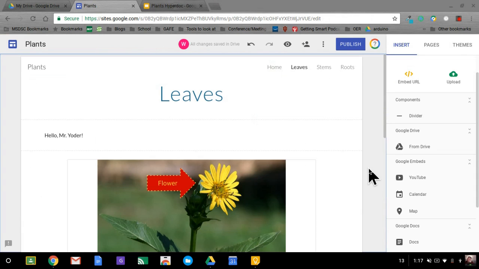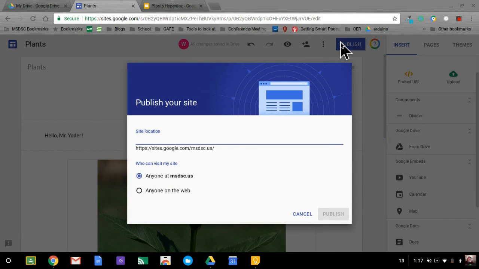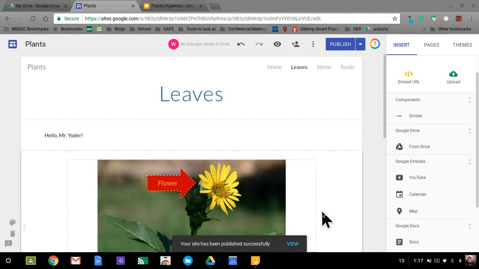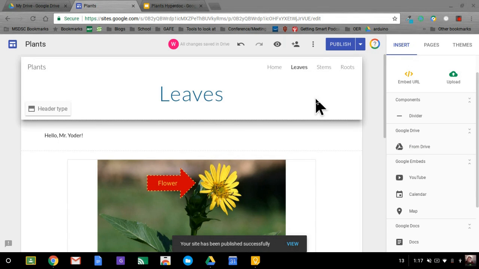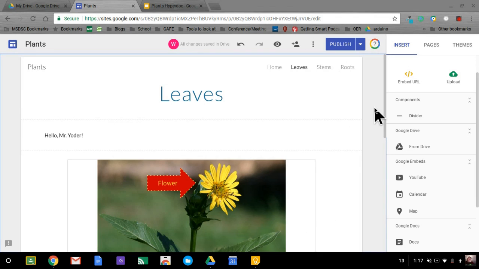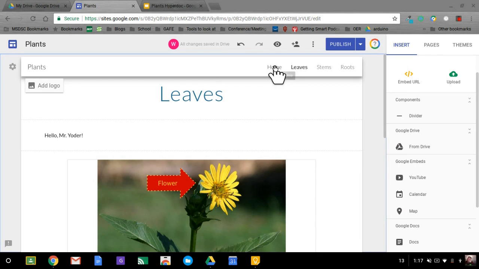Once this site is ready to publish, then all you need to do is hit the publish icon, give it a name, decide whether you want it to be just within your organization or public, and hit publish. And now your project is ready to go. People can view it, collaborate on it, and this is a great way to house all kinds of different content, all on the same topic, all while working live with others.